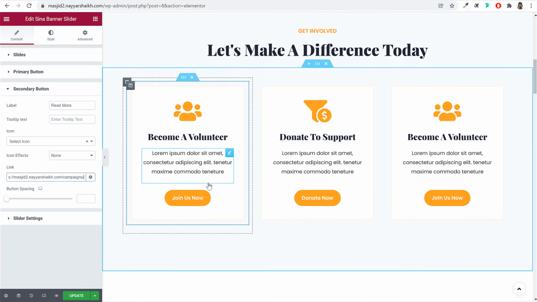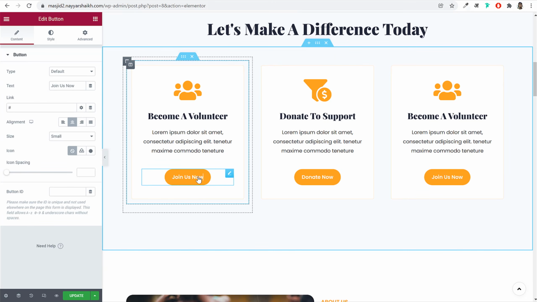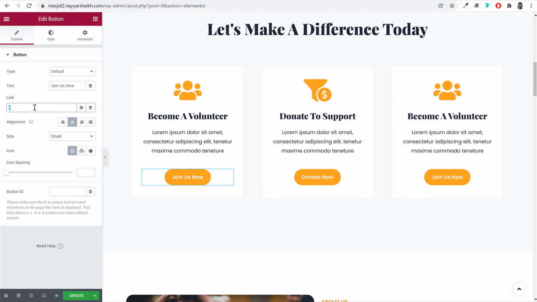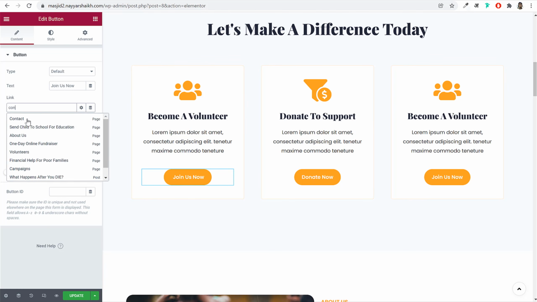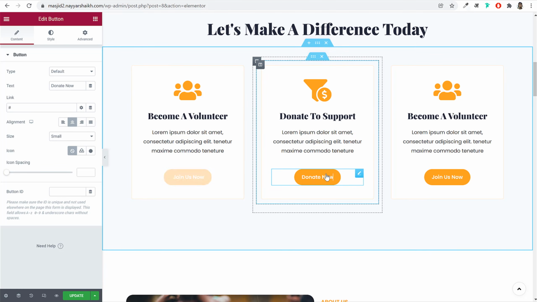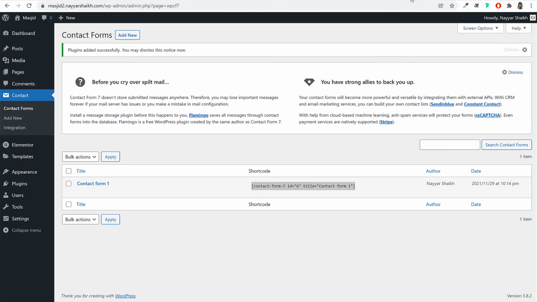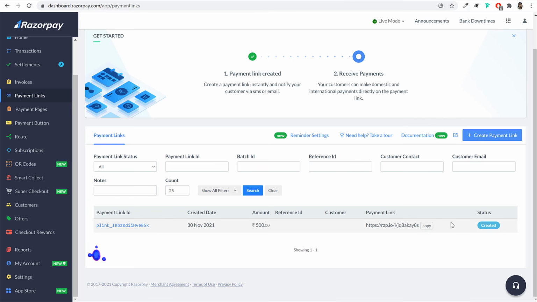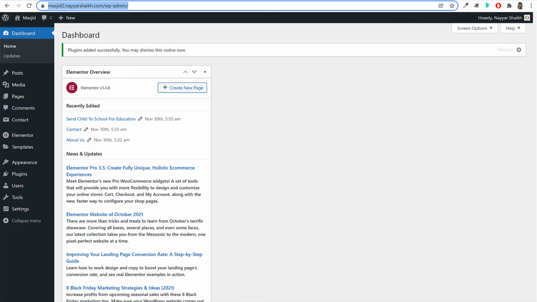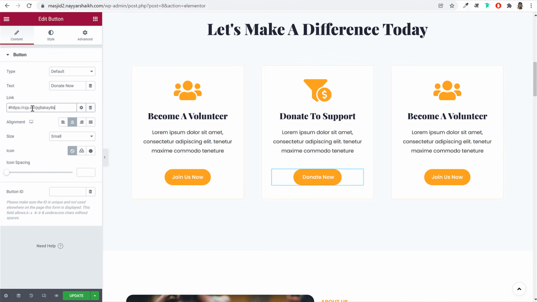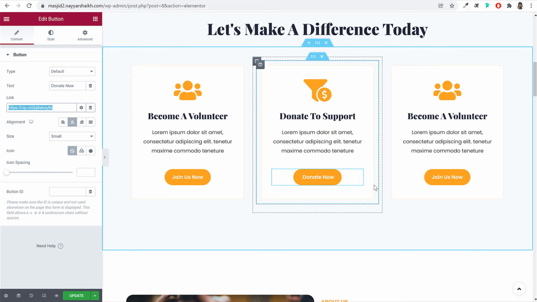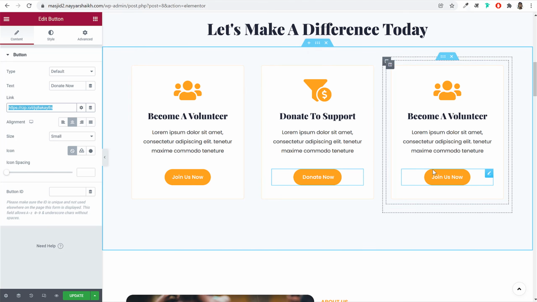Then we have this option. If somebody wants to become a volunteer, we want to redirect them to the contact page. So if they click on join us now, they will be redirected to the contact page. So select this contact. If somebody wants to donate, you can either just copy this payment link over here and paste it in this link. Once they click on this link, they will be redirected to that payment option. Or if you want, again, you can redirect them to a certain campaign page or the campaign list page.